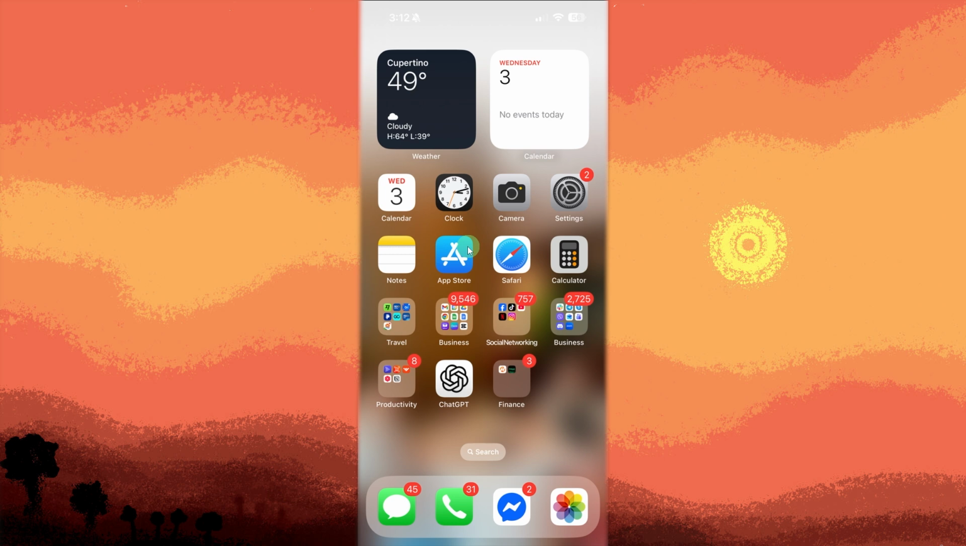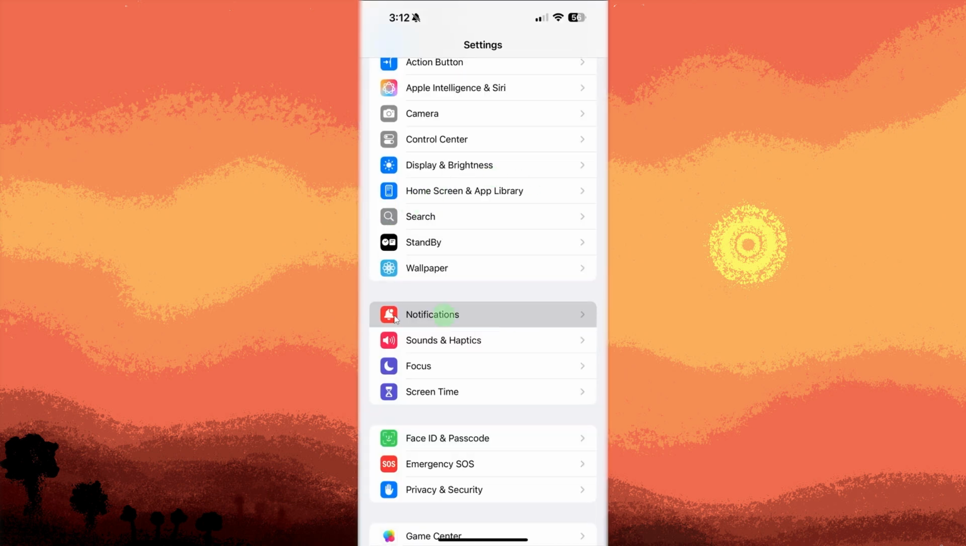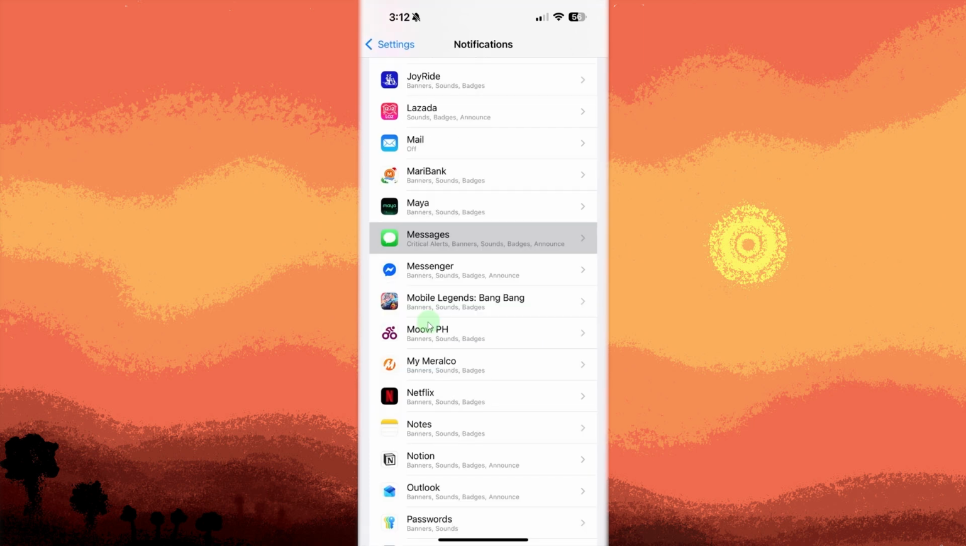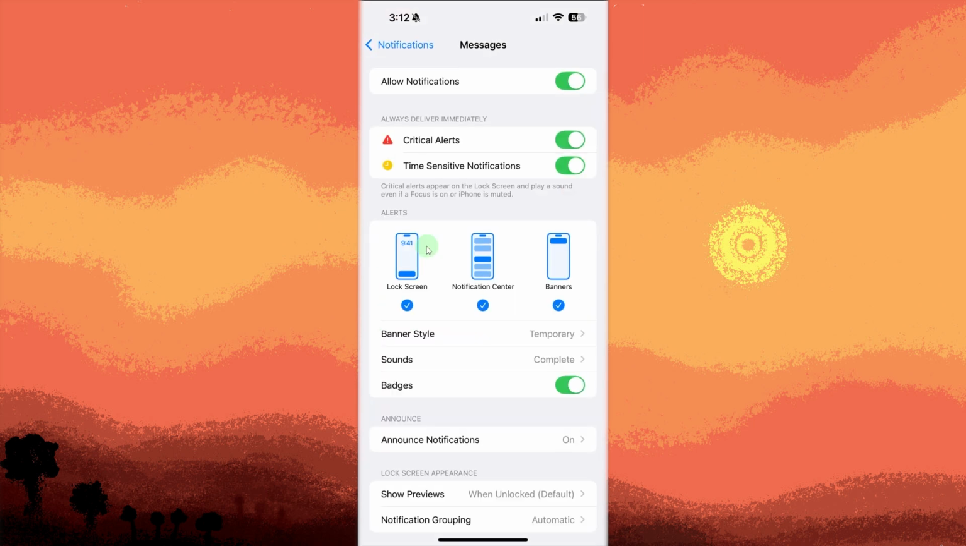First, unlock your iPhone and go to the Settings app. Scroll down and tap Notifications. Choose Messages from the list of apps. Make sure Allow Notifications is turned on.